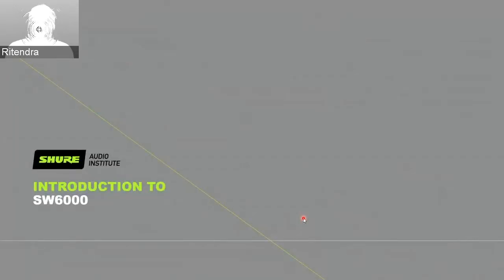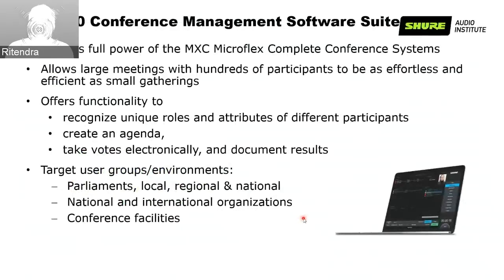Now, the next topic is about Software 6000. I was talking about Software 6000 a lot, so let me explain what exactly you can do with it. Software 6000 is basically the conference management software suite. It unlocks the full power of the MXC Microflex Complete conference system. It allows large meetings with hundreds of participants to be as effortless and efficient as a small gathering. Yeah, it offers functionality to recognize the unique roles and attributes of different participants. You can create an agenda, you can vote electronically, and you can also document the result, right?